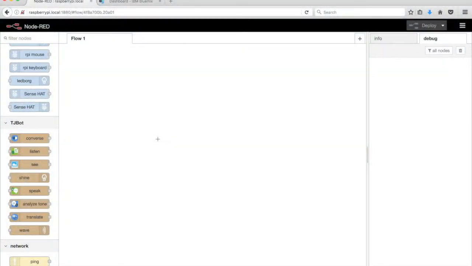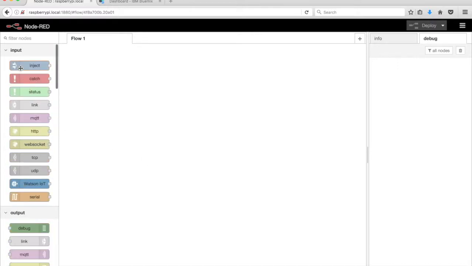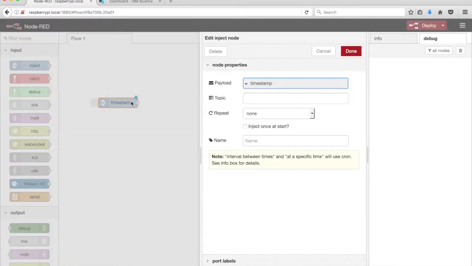In this video, we'll play a game with TJBot. TJBot will pick a random color to shine its light, and the player will speak the color. In the Node-RED editor, drag an inject node from the palette onto the canvas. Give the node a name, Start Game.